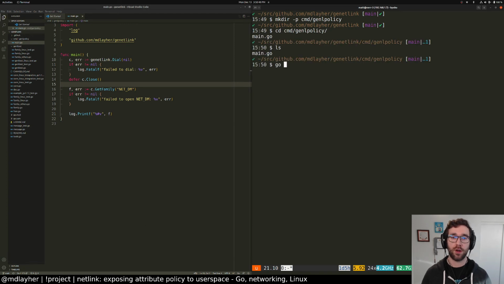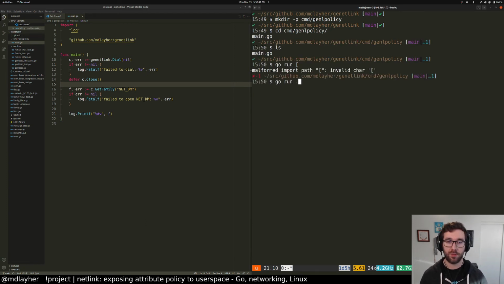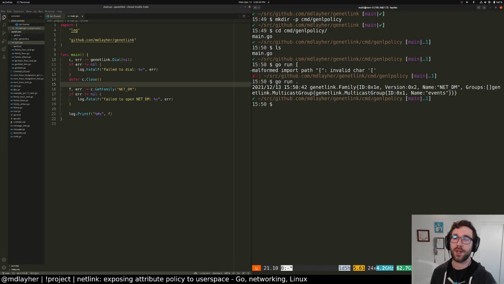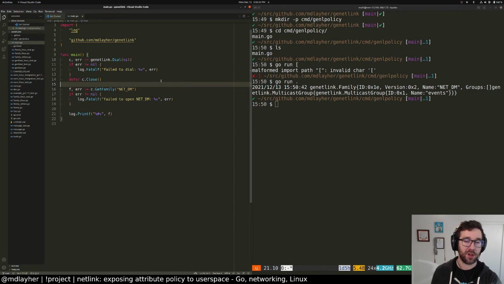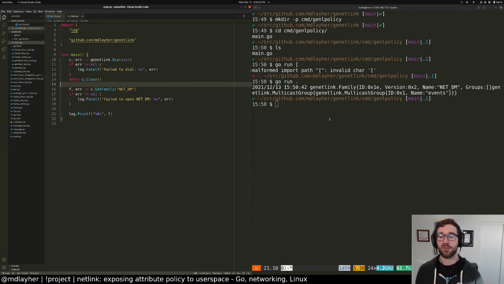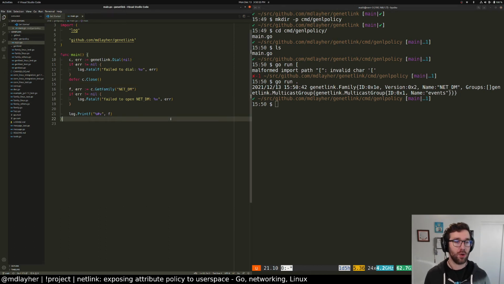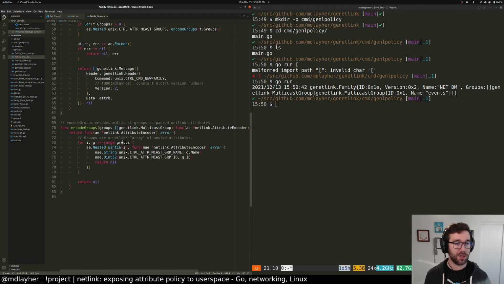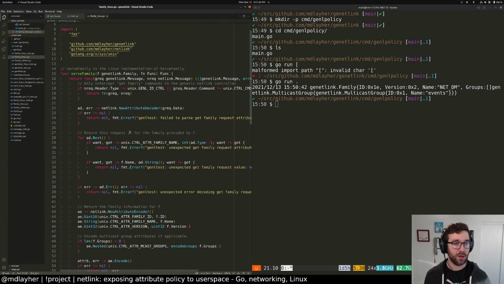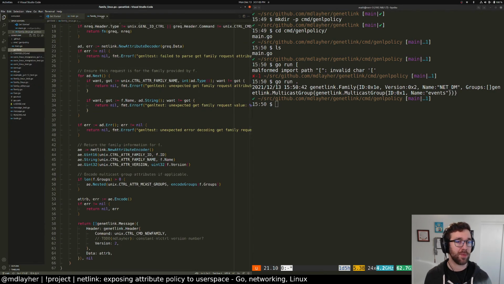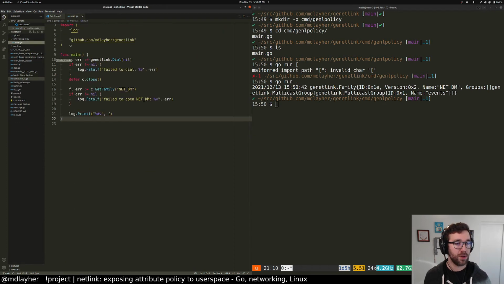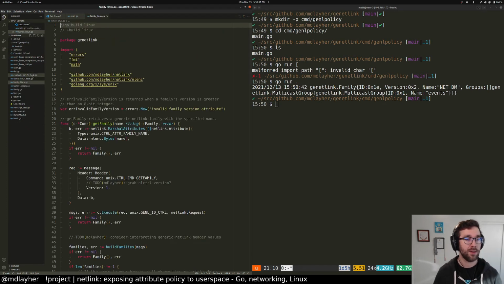So if I go here and run this, shoot. We can see we have a family called netdm version 2. It supports these multicast groups. Cool. There should be more attributes here that we can dump, and those attributes will allow us to get a hold of things like the policy. I would expect those to be readily available if we start looking at, let's see here. Oh, this is the testing package, so probably something I'm going to deprecate again.